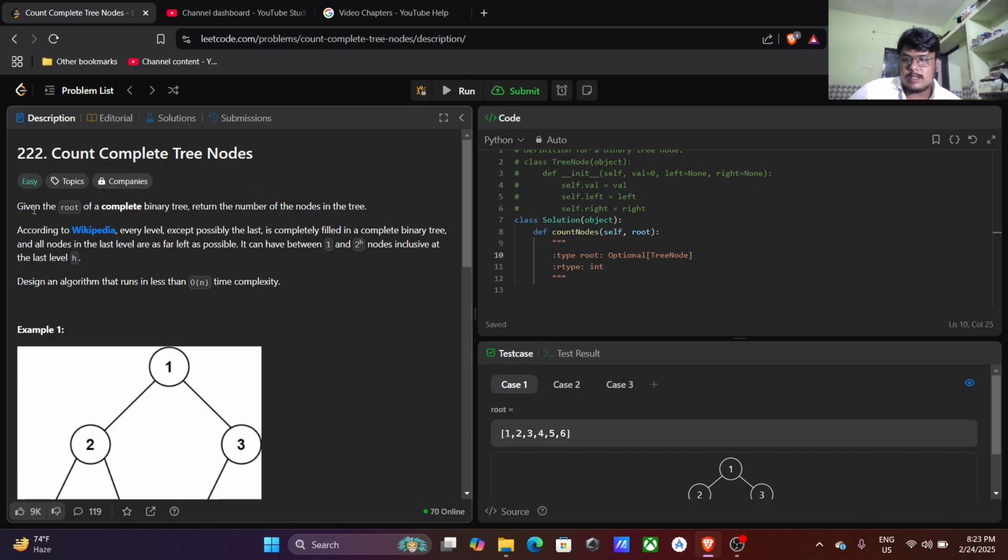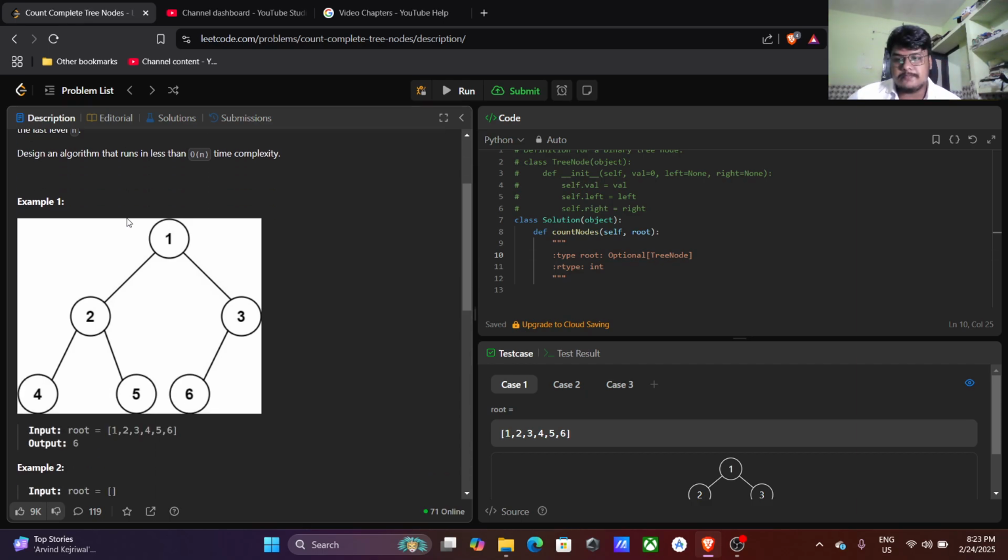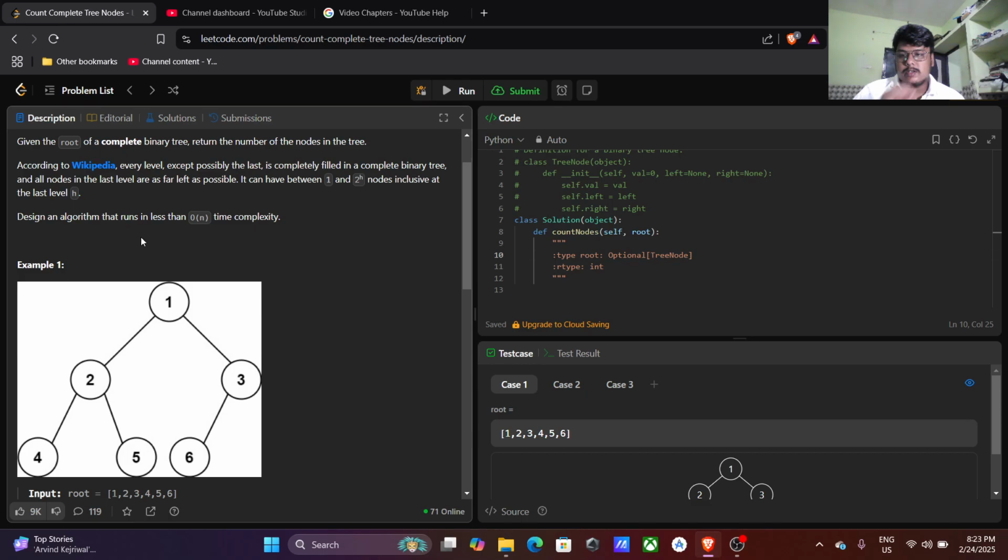So the question says, given the root of a complete binary tree, return the number of nodes in the tree. According to Wikipedia, every level except possibly the last is completely filled in a complete binary tree, and all nodes in the last level are as far left as possible. It can have between one and 2^h nodes inclusive at the last level. Design an algorithm that runs in less than O(n) time complexity.